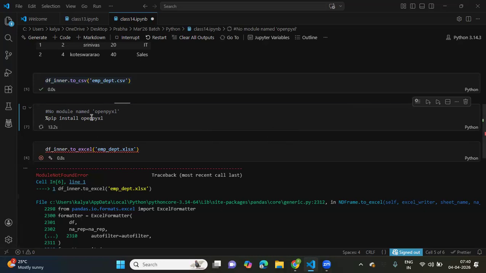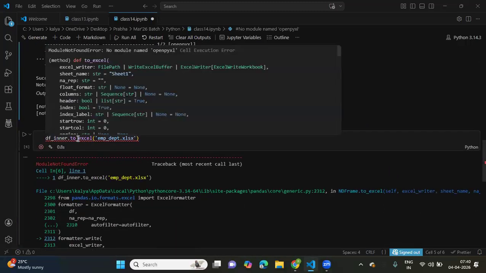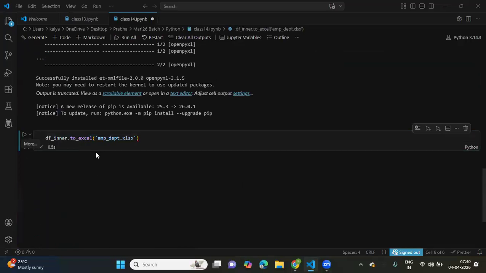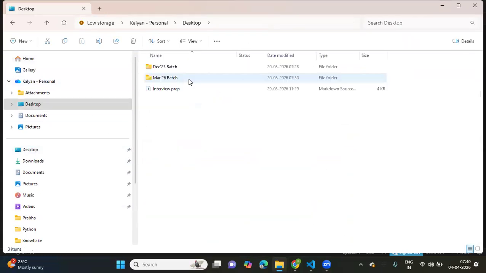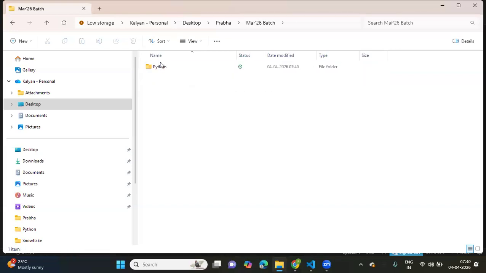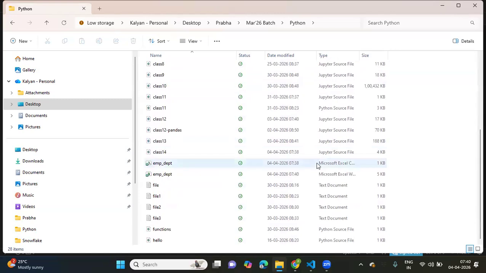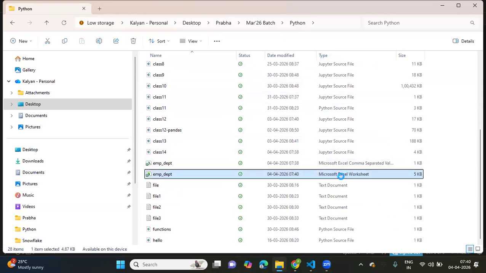The openpyxl module is required either to read the Excel file or to write the Excel file. Now it has created an Excel file. Let's see. Okay, let us look here. Employee department file. See, CSV is a comma separated file, and this is an Excel file.